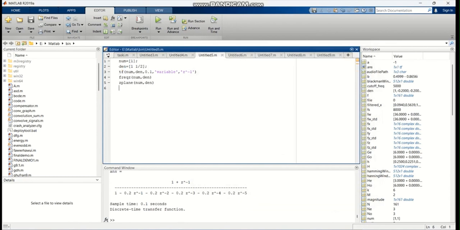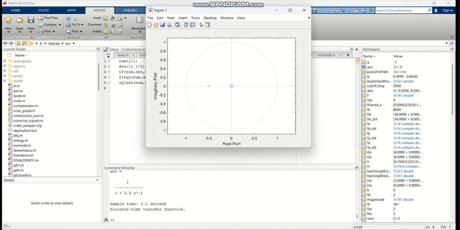Task number 5, simply we have to find the transfer function and the poles and zeros by using this code. Running this code, we have output like this. We have a pole here and we have a zero here.